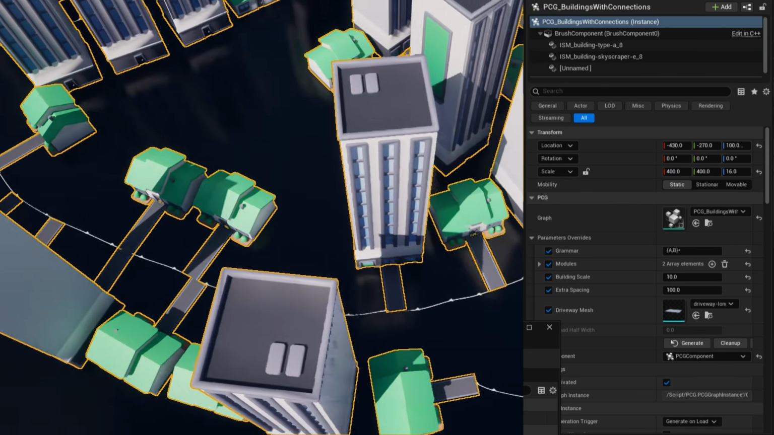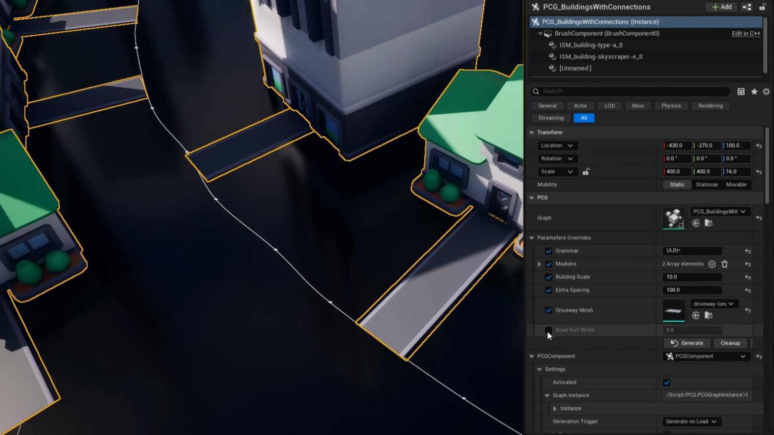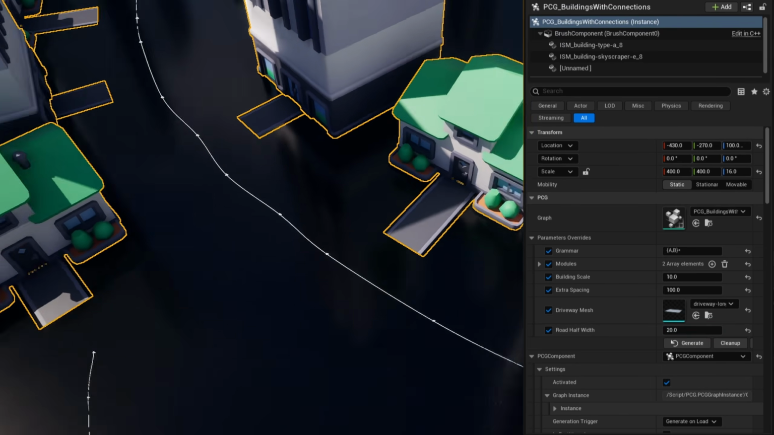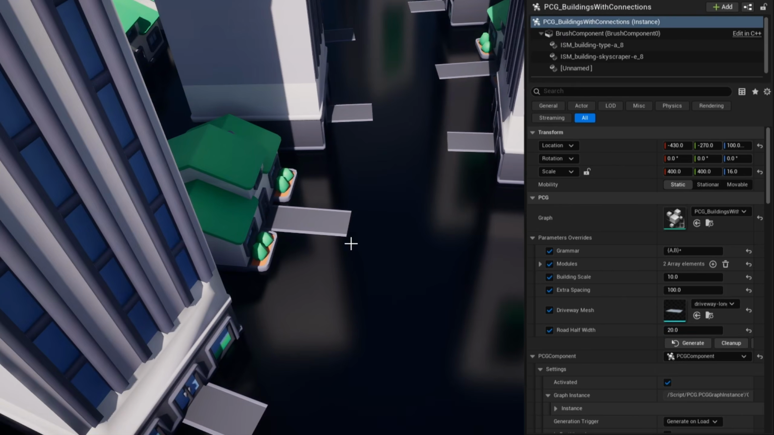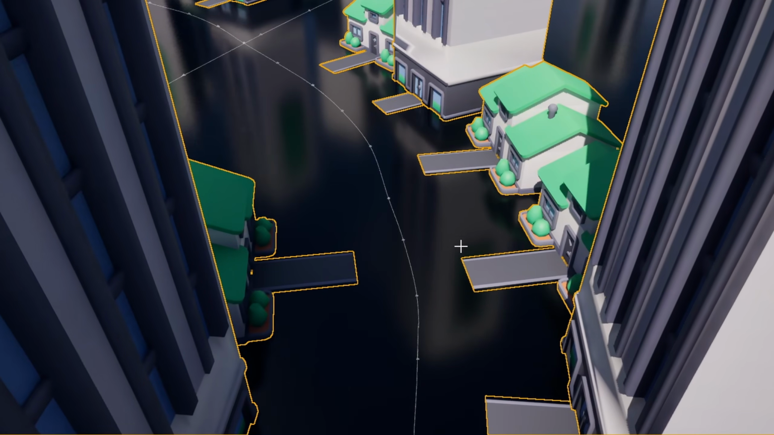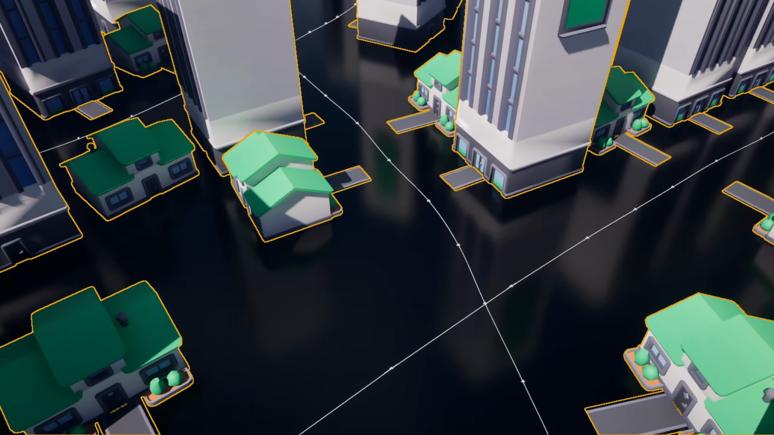And now if we come back here and take a look, we can go into our road half width, select it, and specify 5. And now it's a little bit off, 20, a little bit further off. So depending on the thickness of your road, you could have this driveway not go all the way to the actual curve. That is working real nice.